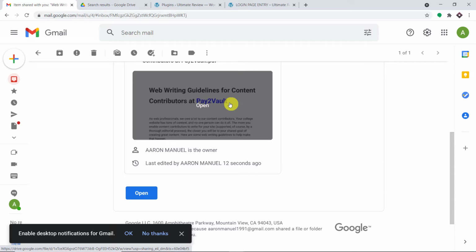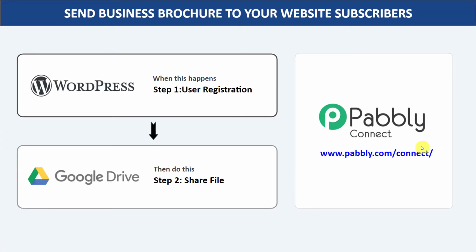So basically we have some kind of integration between WordPress, Google Drive and Gmail. So you must be thinking, how did I do it? How did I manage to send the data from WordPress to Gmail? So basically here we have used an integration and automation software called Pabbly Connect that integrates WordPress and Google Drive. The best part of using Pabbly Connect is there is no need for coding skills or programming knowledge. It can be done easily. Let me show you the steps.